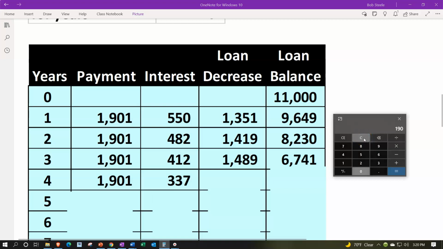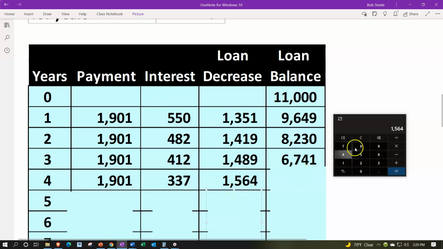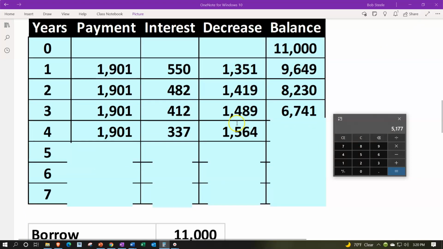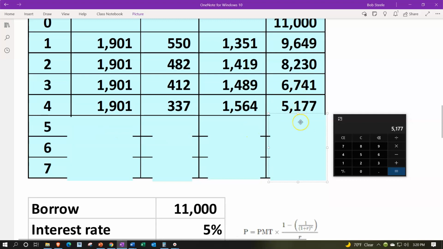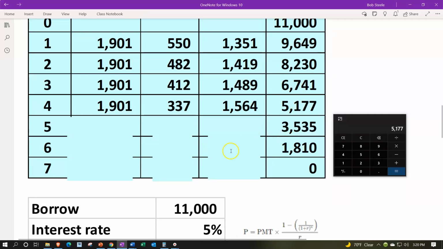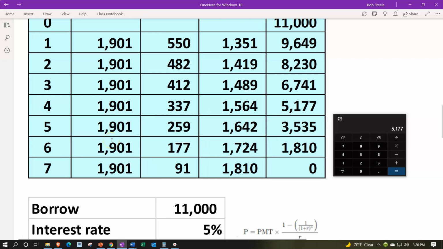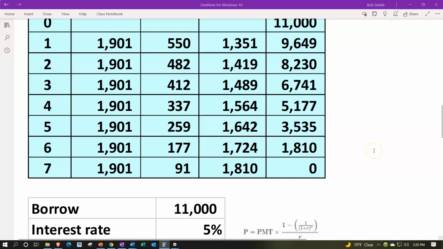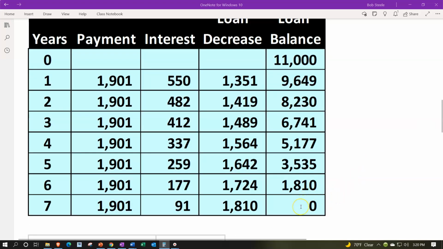We can then take the 1901 minus the 337, means the decrease in the principal will be at the 1564. And then we had the prior balance, the 6741 minus the 1564 is going to give us the new loan balance of the 5177. We, of course, can continue on with this process. And if you set up your table properly, then you'll see the ending balance here should be at 0 at the end of the loan term, because that means you've paid the entire thing off at that point in time. If something went wrong and you copy this down in Excel, that 0 will not be 0, and that usually indicates that you have a problem somewhere.